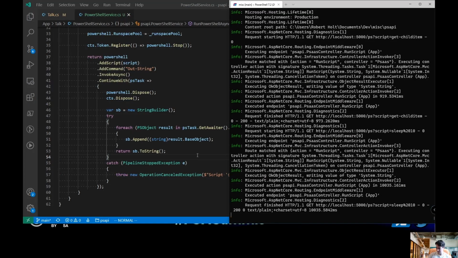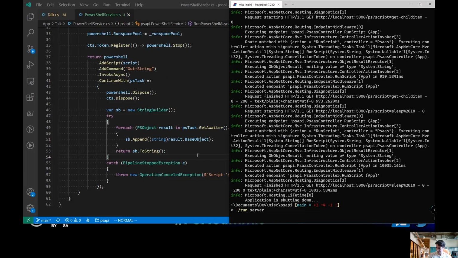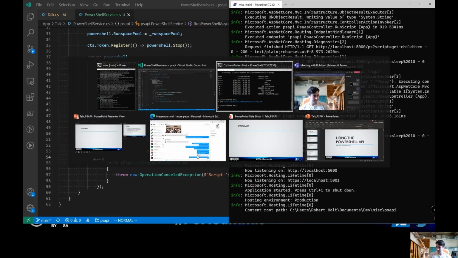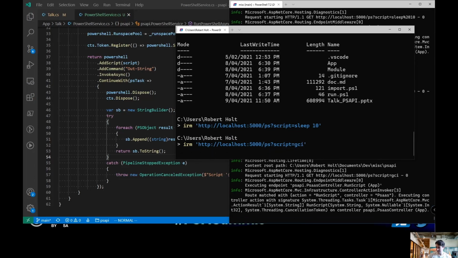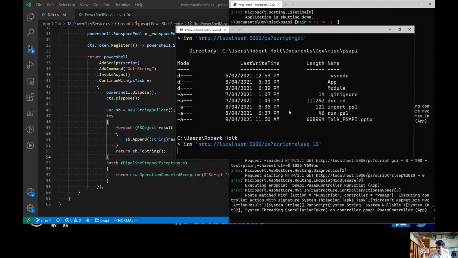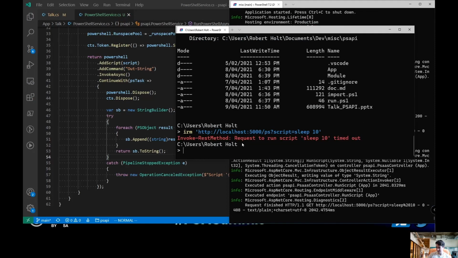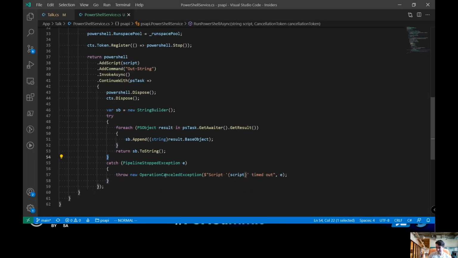So let's restart our server. And back in our original terminal, we can see that if we run GCI, we get the good old same string we always got. But if we say sleep 10, well, time's ticking away. Oh, it says that we timed out because now we have this ability to manage pipeline stopped exception.